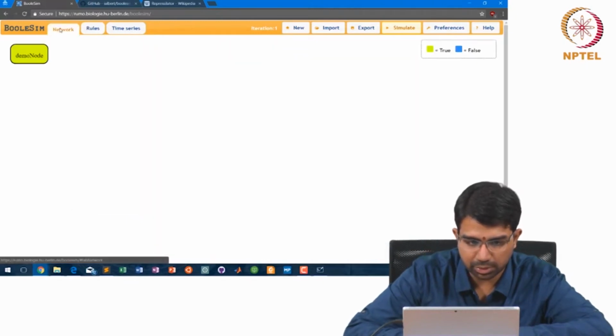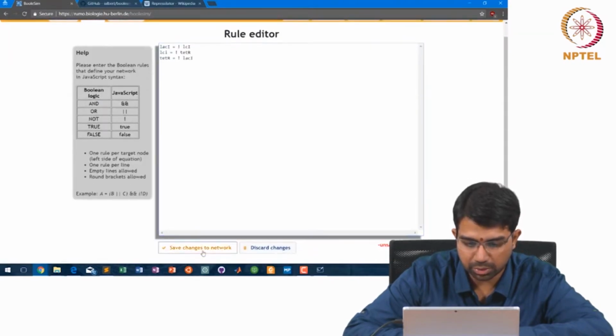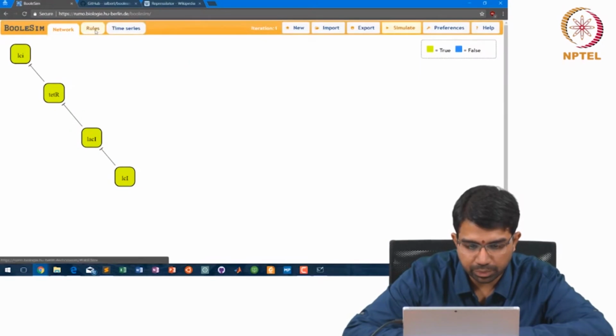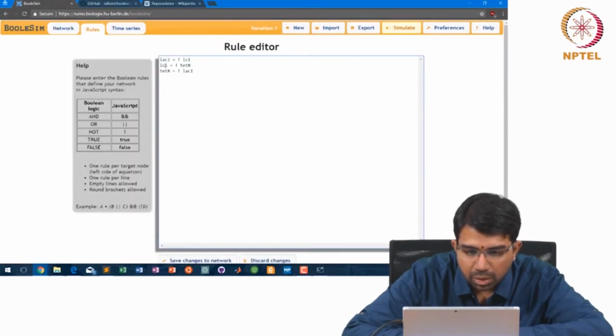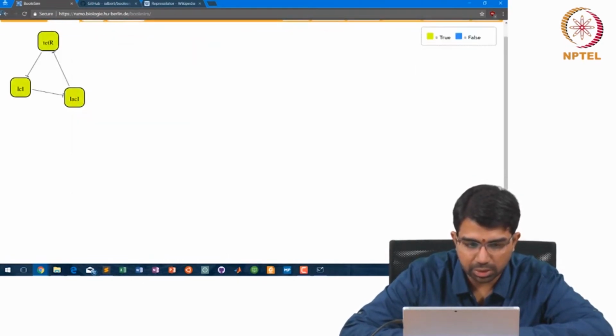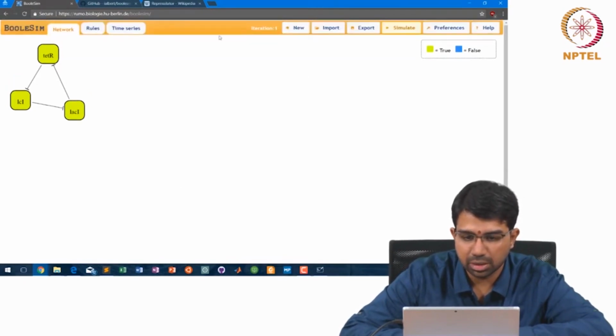Now you look at the network, save changes to network. I probably made a small typo, capital I. So, you can see it is case sensitive. Yeah. So, this is the repressilator, and let us start a simulation.